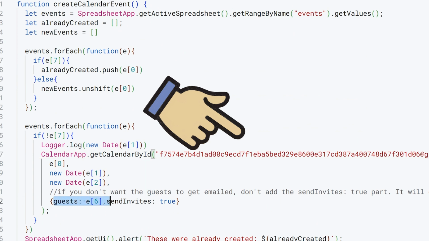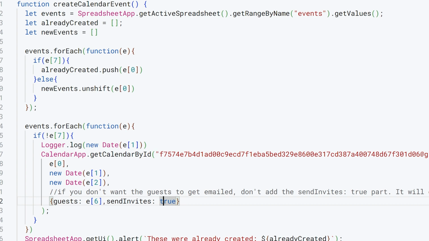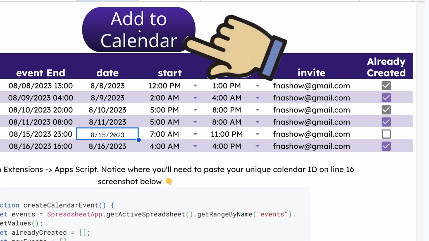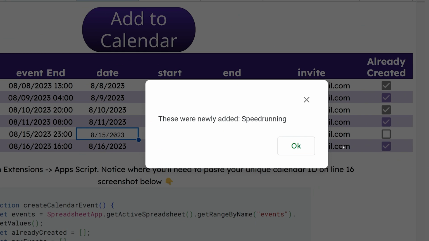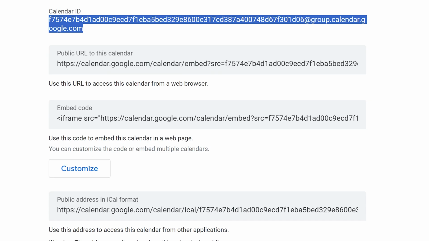And then if you want to email your guests, you can add this little part or you can delete it if you don't. You save that puppy, go back over here, click that button, and it runs the script. I've even got a little pop-up that says, hey, these were already created, so they didn't go on the calendar. And here, speedrunning was newly added. Let's go check it out.